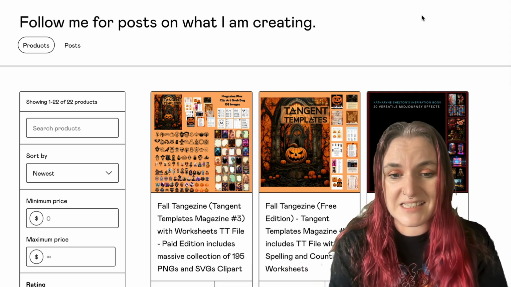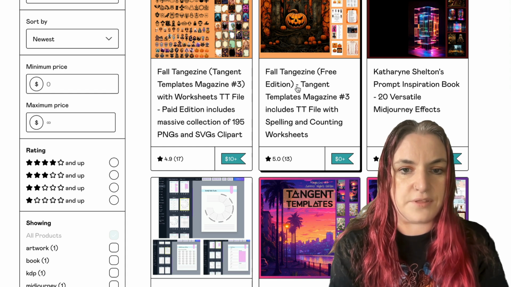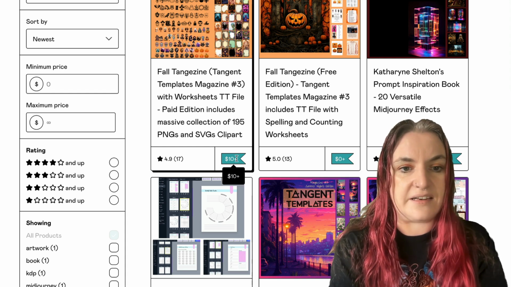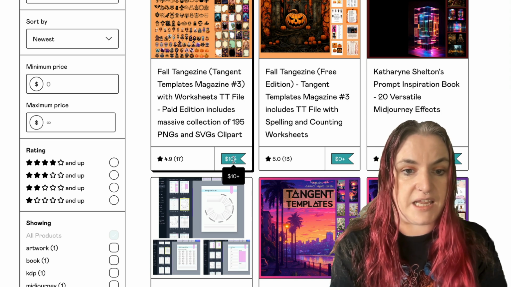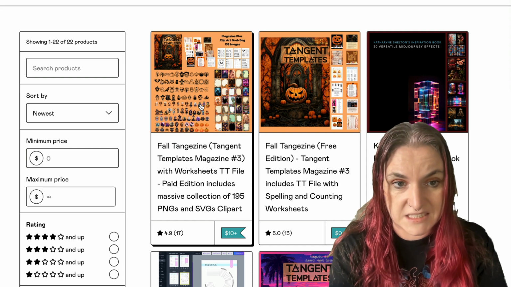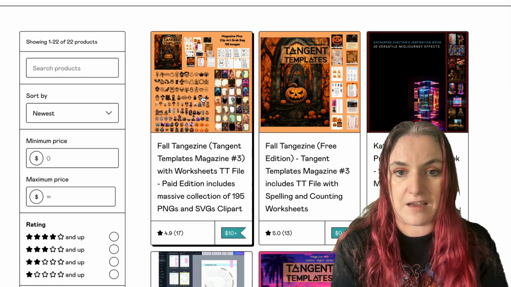So catherine.gumroad.com. And what you can see here is that there are two versions of the magazine. So this is the free version here. It says 0 or pay what you want. And then this is the paid version here, which is $10. And it includes almost 200 pieces of clip art, which is super awesome. We're going to look at that in a moment.